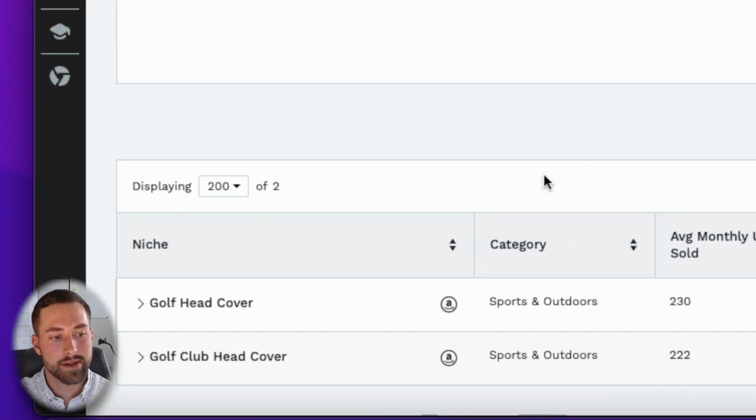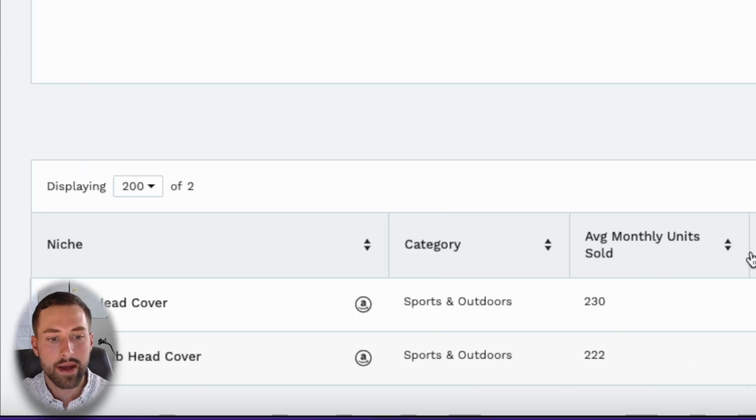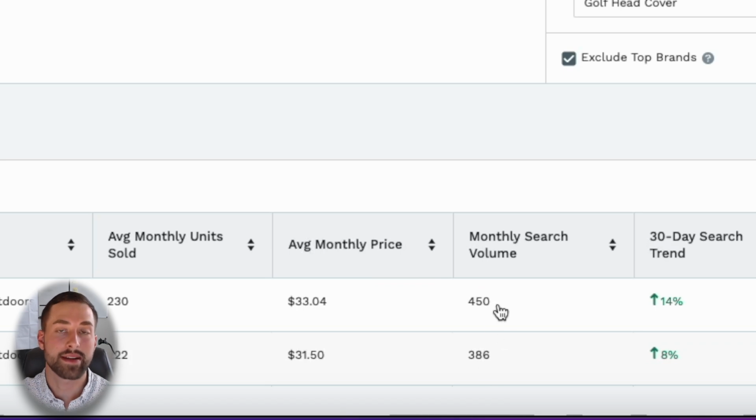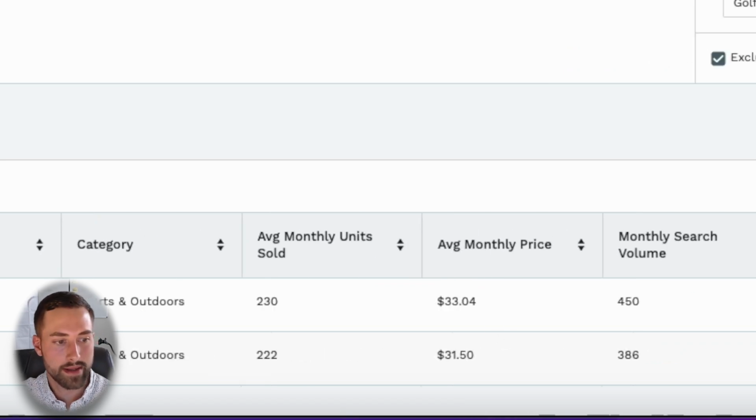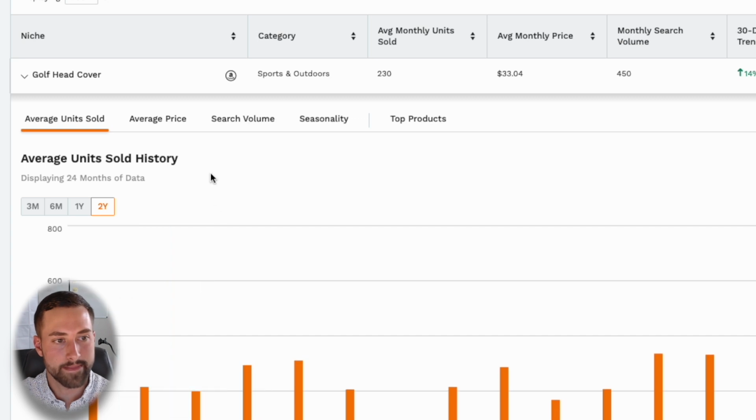So we actually found 2 head cover niches. And if they're very similar and you can't decide between the 2 or 3 that you have in front of you, I usually go to the search volume and select the one that has the higher search volume. It's usually the more accurate set of data.